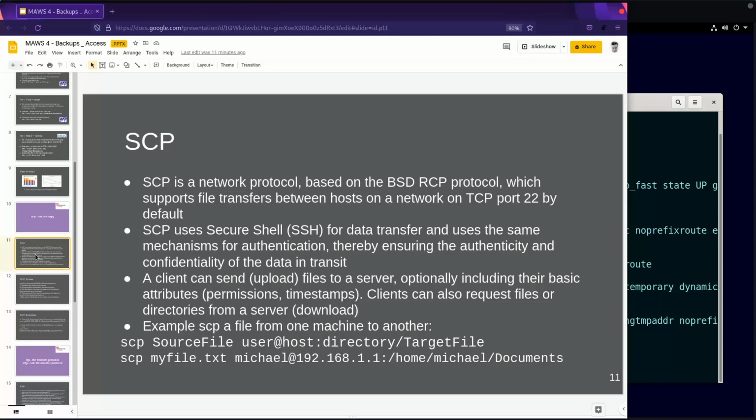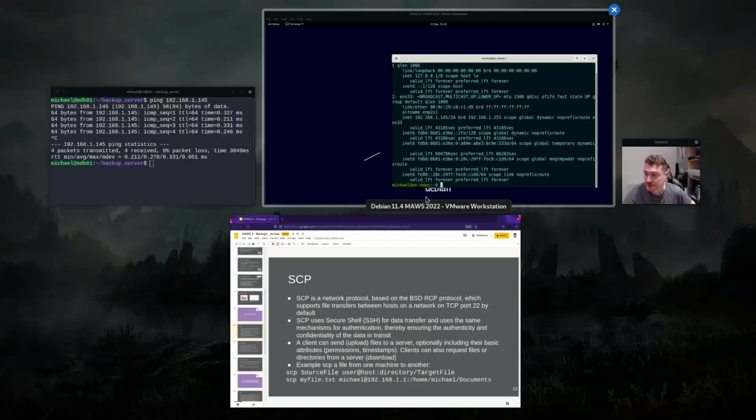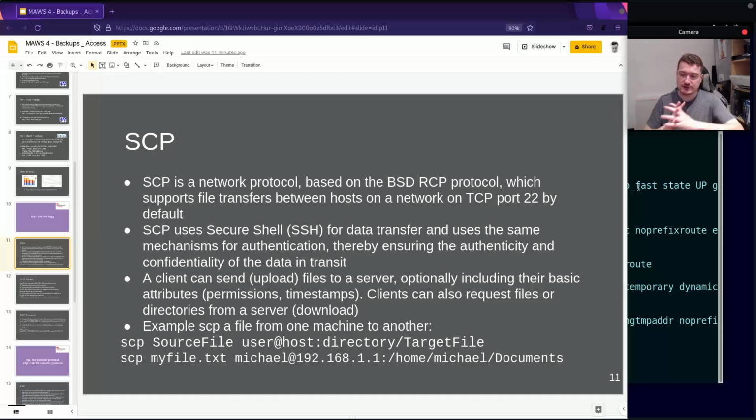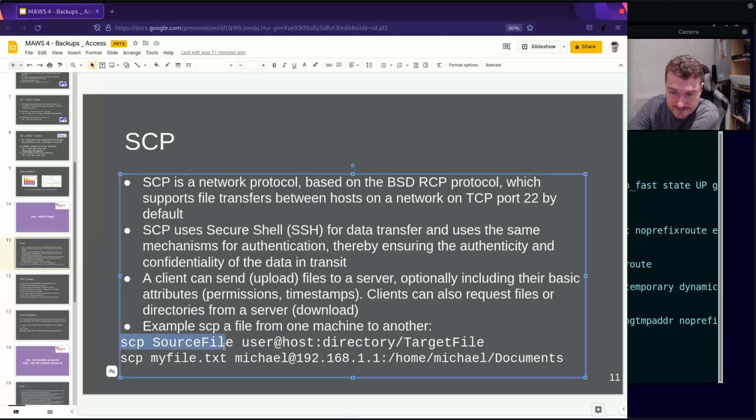So SCP is a protocol that uses SSH to transfer data from one place to the other. It uses the SSH protocol, and what we can do is SCP, the name of the file, where we want it to go, and where we want it to land.